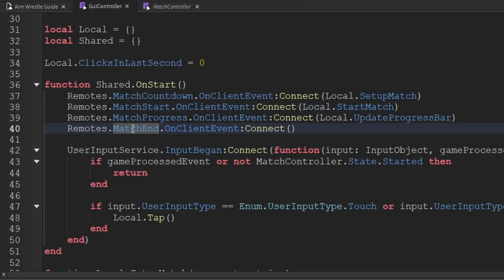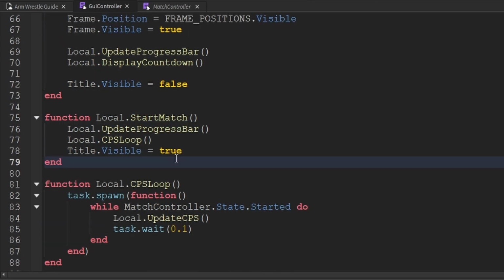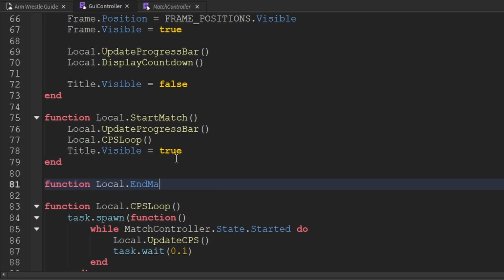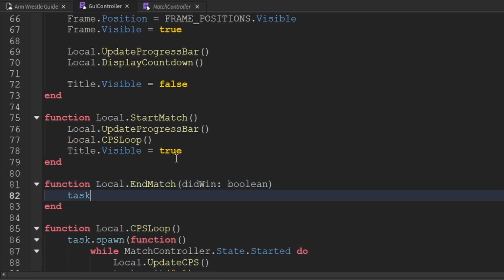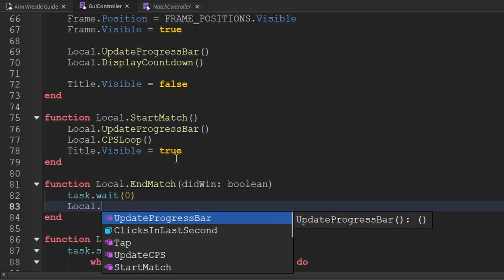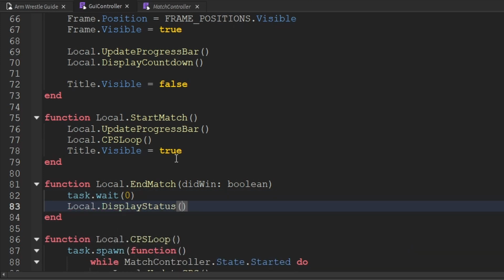And now, last but not least, we have the match end remote event. So we'll go ahead and create a function for that. We'll call that end match, and it will actually have a single parameter, which is going to be did win, and that'll be a boolean. Now again, this function is going to start off by using a task.wait 0. And the first thing that we want to do inside of here is actually display if the player has won or not. So we can use the display status function, and we'll pass through did win to that function as well.